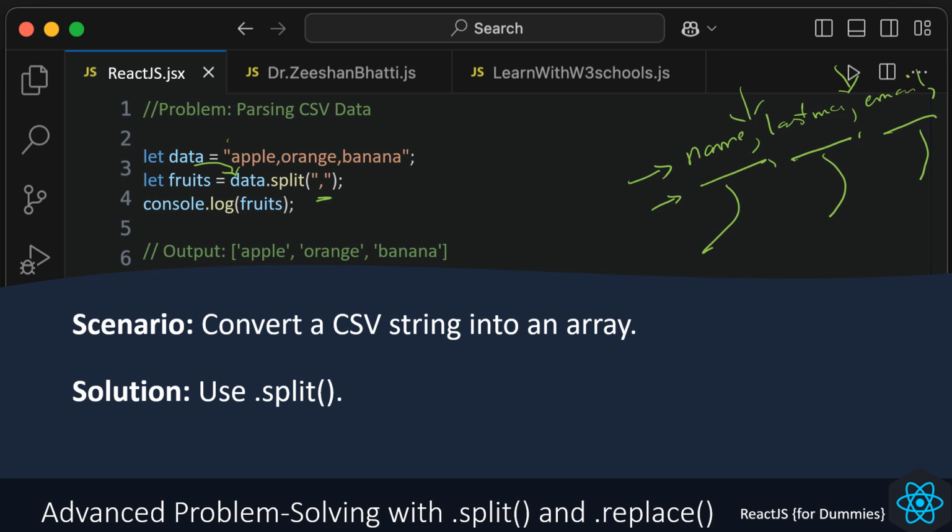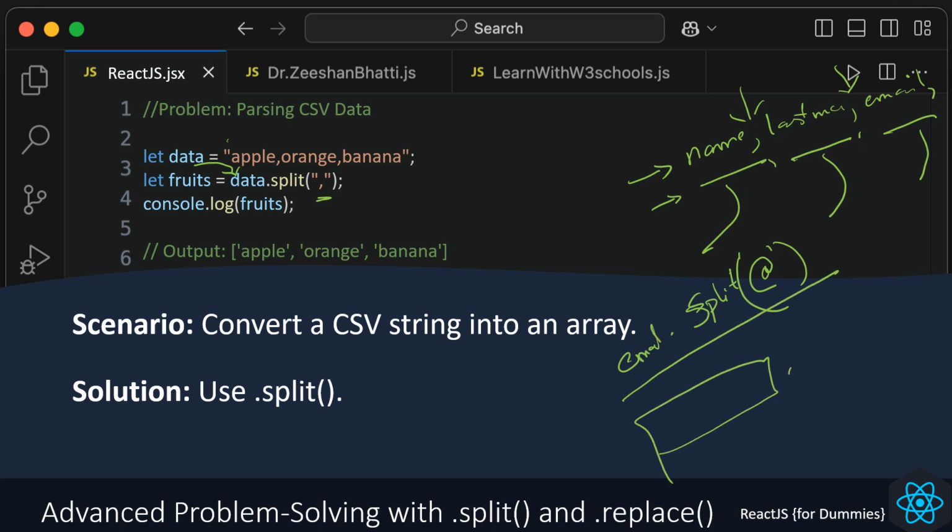Now remember, here I'm using comma. You can use any other character for that matter as well. For example, if you just want to extract from an email address the first part of your email, which can be your username, you can use the at the rate sign here as well. You can say, hey, split based on this at the rate sign. So this can be your email. That way you will get the first part of your email address and then the at the rate.